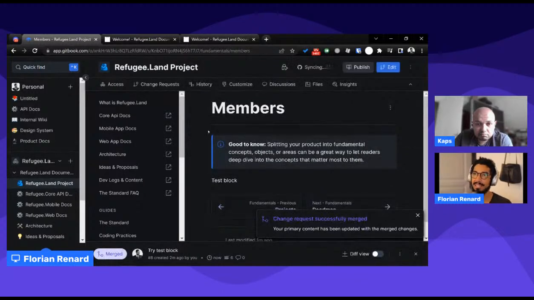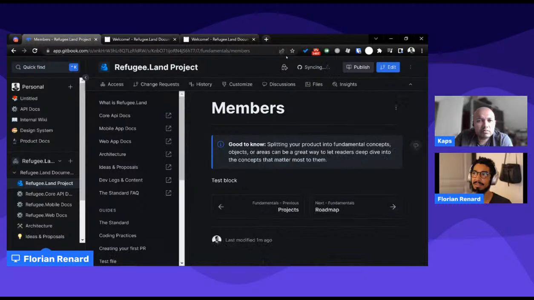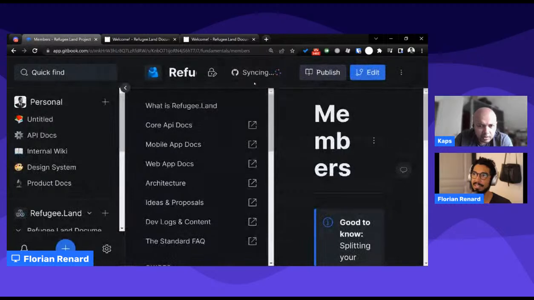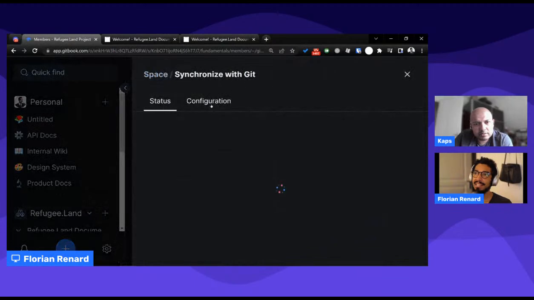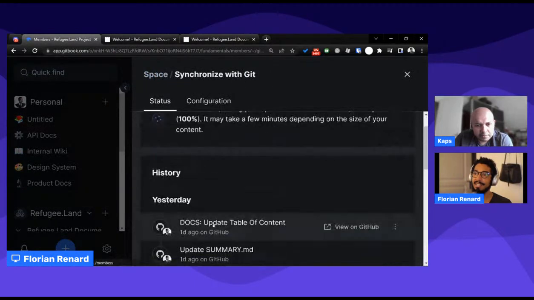And this is a real Git integration. You see up there? It says syncing with Git, with GitHub. Can you see? Yep. It's actually syncing with GitHub. So you have an actual repo on GitHub for this. Exactly, and I can see the status of them and everything.